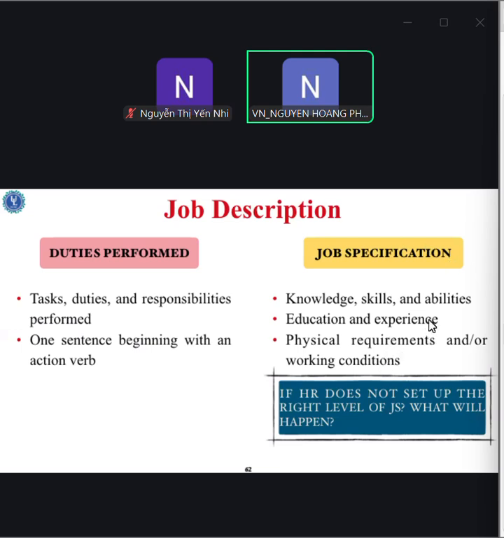So the job specification right here, after you guys graduate and work in the HR department, you guys must be careful about the job specification in the JD. Okay?